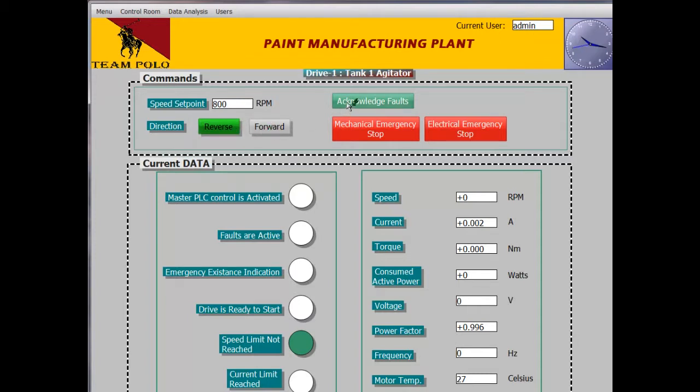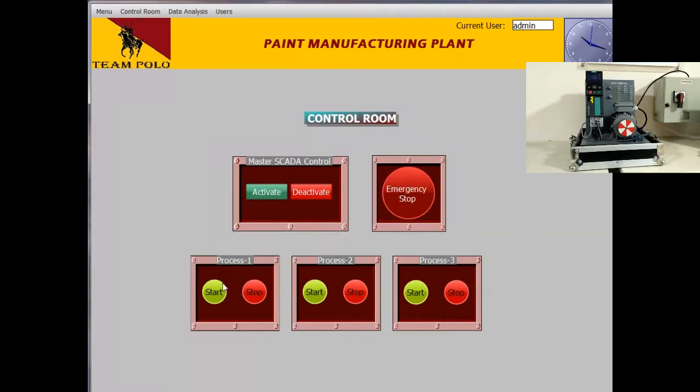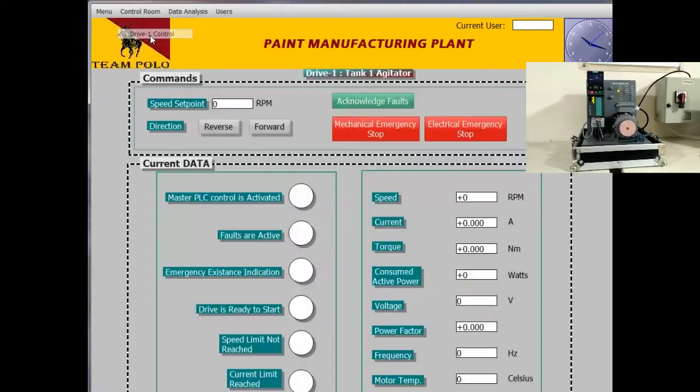This is the drive control window. In process 1, the agitator motor starts and the motor parameters are controlled by drive 1. The speed can be changed by the set point. Now let the speed be 800 rpm. Now we will start process 1. As you can see, the motor has attained the speed of 800 rpm.